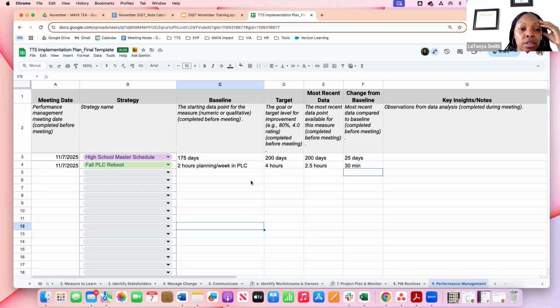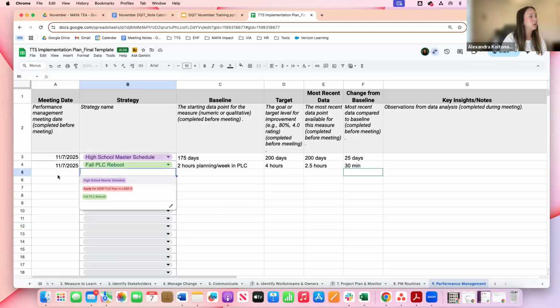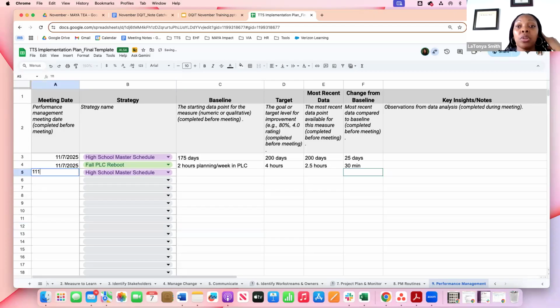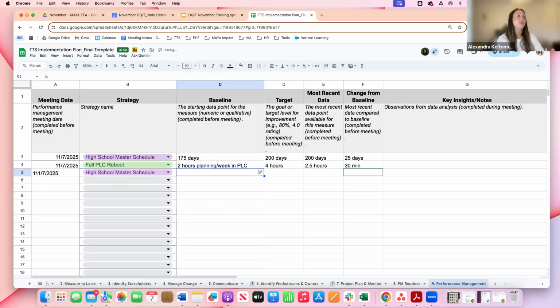Alex, for clarification, if they had 2 updates for the high school master schedule, they would do it in separate strategy rows. Okay, I just wanted to make sure we stamped that. Got it. Yep. So thank you for calling that out. So if there are 2 updates because, based on your measurement plan in your measure to learn tab, you have 3 different data points that you're using to measure progress, then you would have that selected in another tab. So that each data point and each strategy for each data point has its own separate row.